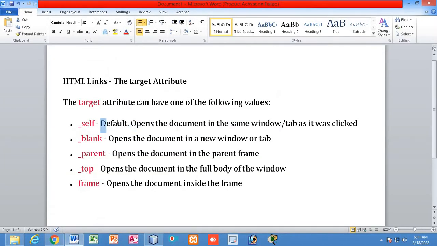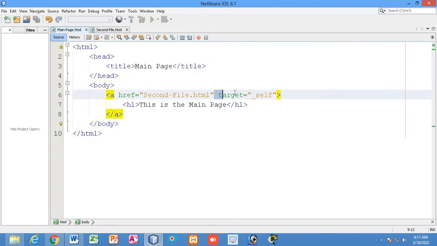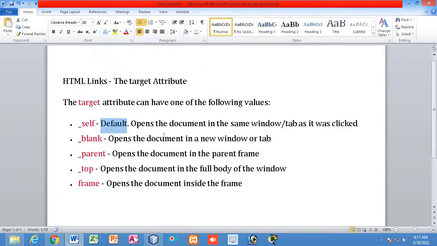And it is by default. What does that mean? Default means that it is not necessary to write. If you don't write it, by default it will work. You may write it, you may not write it. So that is the default parameter. If you do not mention underscore self, it is a default parameter.